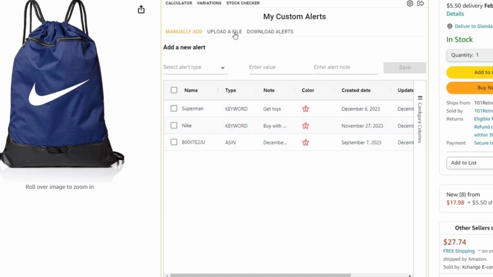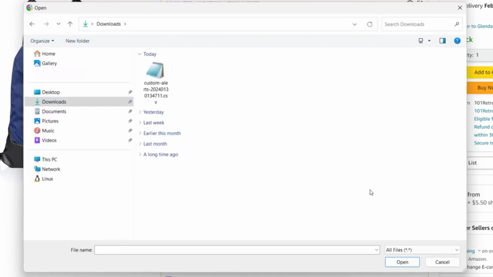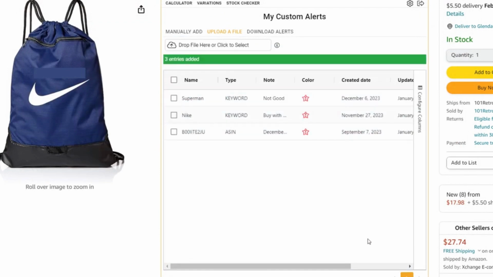To do this, you need to go back to the Custom Alerts page on the AZInsight settings and click on the Upload File button on the toolbar. This will open a file browser where you can select the CSV file that you have edited. Then, click Open. This will upload the file to the app and update your alerts.